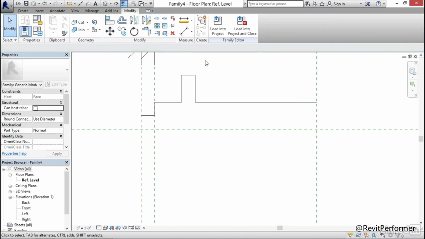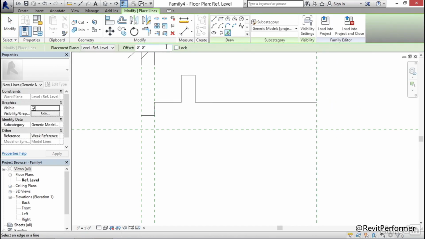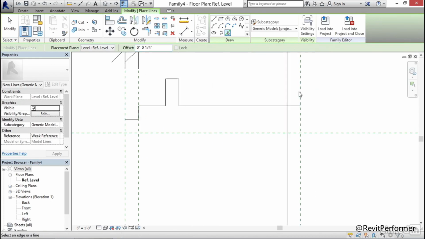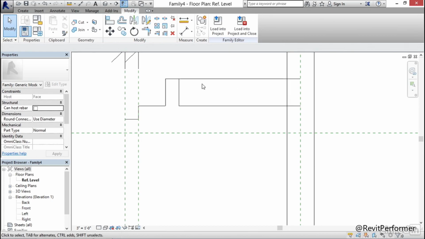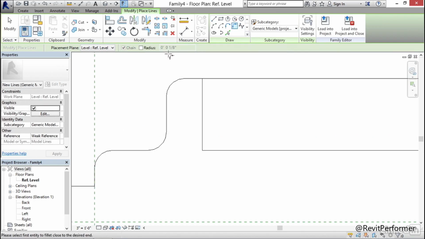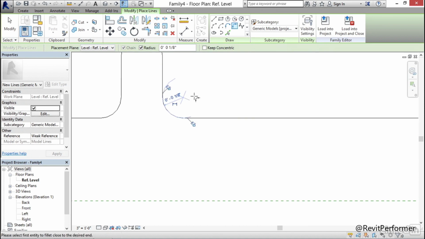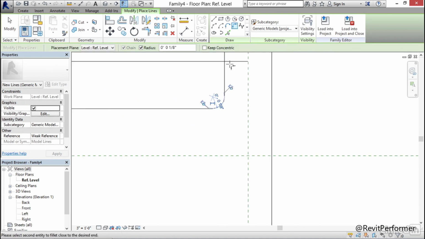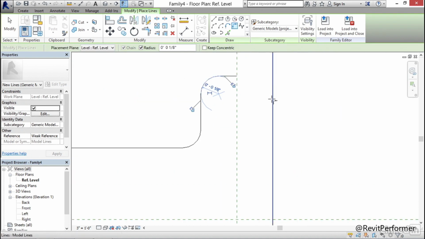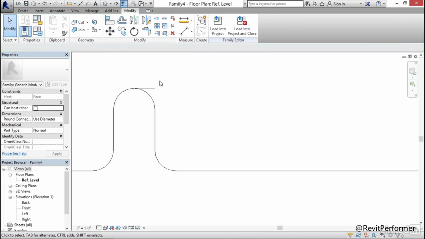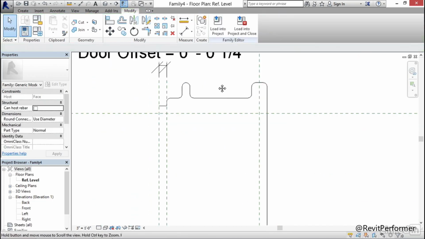I'm gonna type LI for line. I'm gonna use my pick lines button and offset a quarter inch, to the left and to the right. I'm gonna go to a half inch and go up. Now before I get too carried away, I'm gonna start to fill some edges out. I'm gonna type LI for line, fill arc, radius, here to here, here to here, here to here, here to here. And get rid of any excess lines, like that one.